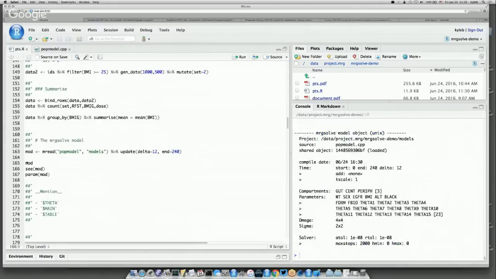We did a little bit of this last time, but I'll just refresh. You can see what's going on with this model in mrgsolve by just typing mod to the screen. We can see that there are 3 compartments: gut, central, and peripheral. So it's a 2-compartment PK model, and we've got some covariates in the parameter list, and then the rest of the parameter list is a bunch of thetas.